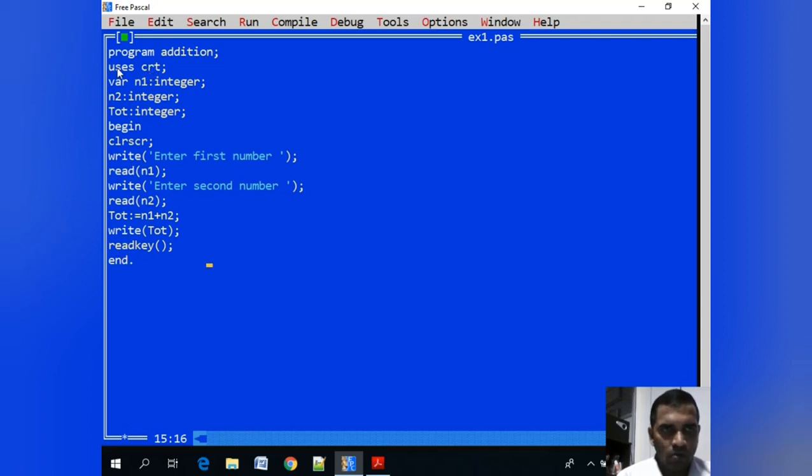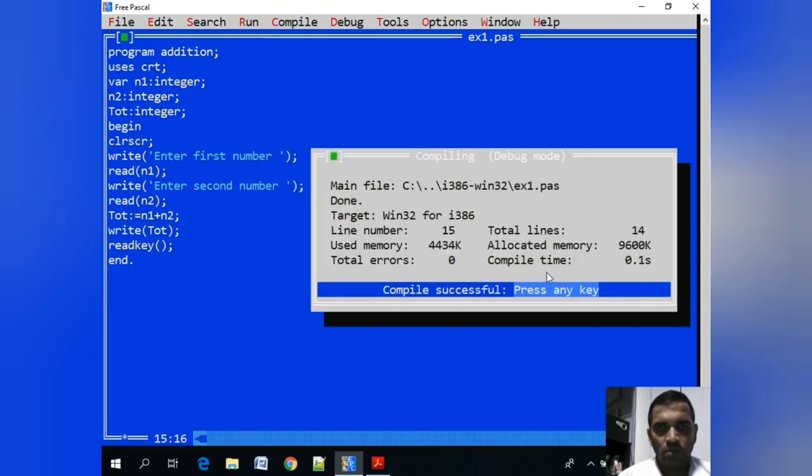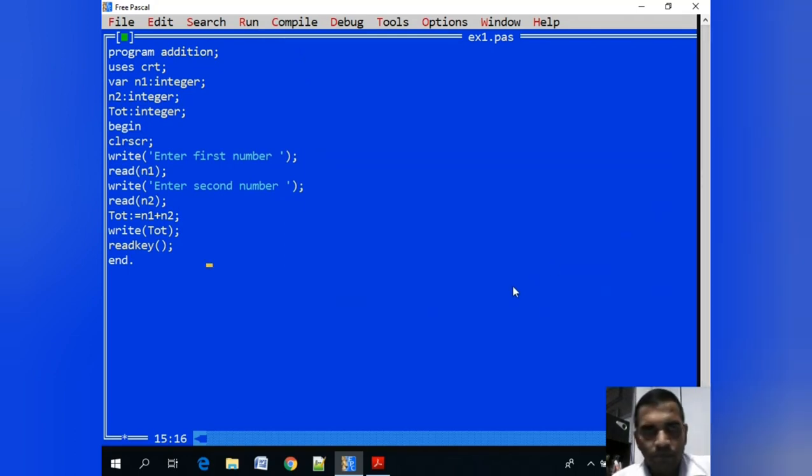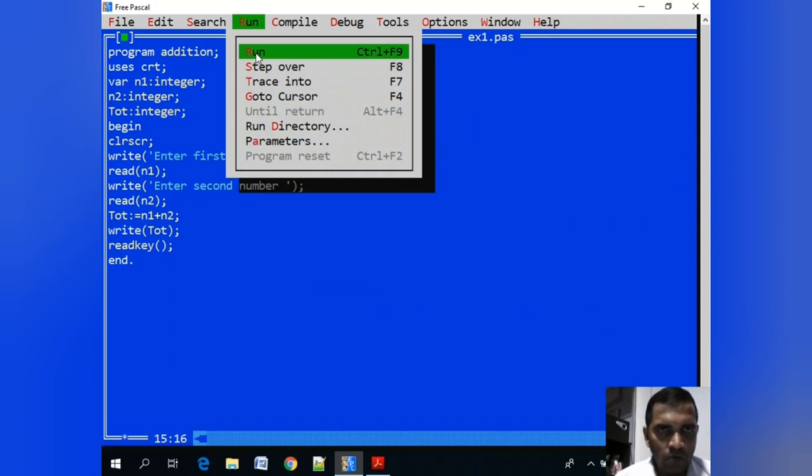So without user CRT, you cannot use read key. Both clear screen and read key are found in the CRT library. So if you want to use clear screen and read key, you must use user CRT. Let's compile the program first. Look here, the compile is successful. So I press any key and then I have to run my program.